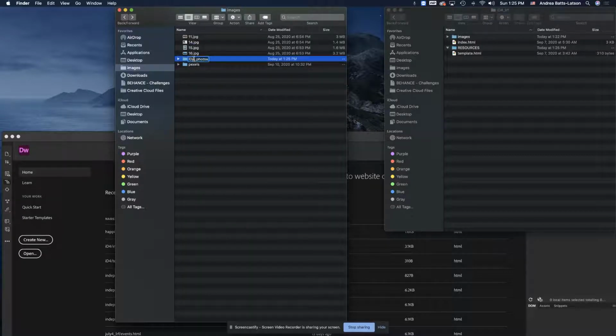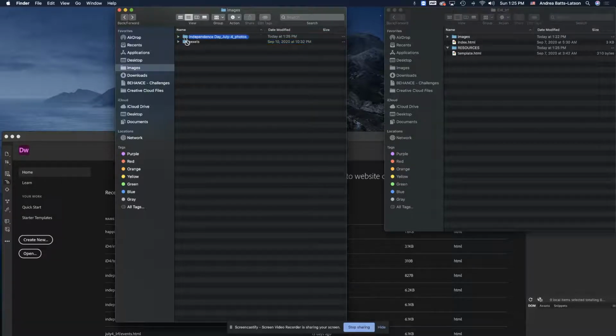Let me change the name of this. Kind of think of all the ways that I would search it. I would search Independence Day. I would search July 4. Okay, so there we go. These are my Independence Day July 4 photos. These are also photos to go here. So now I have a folder separated with my Independence Day July 4 photos, and that's where I would work.